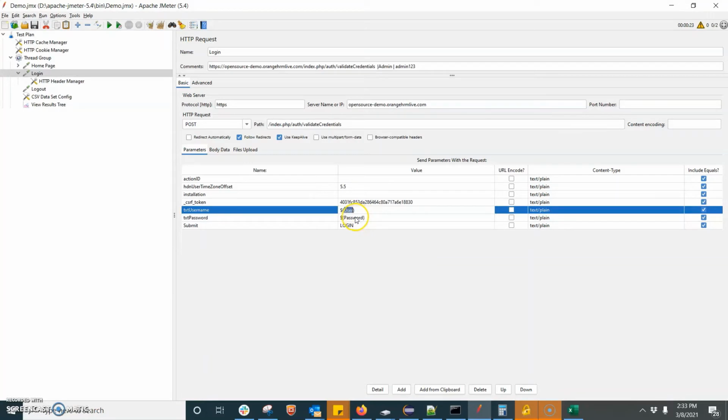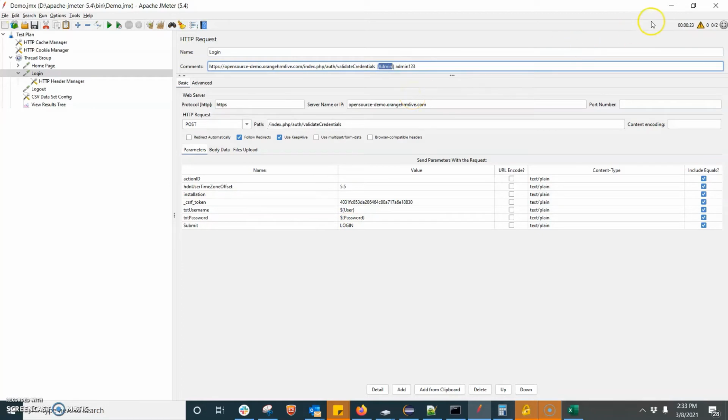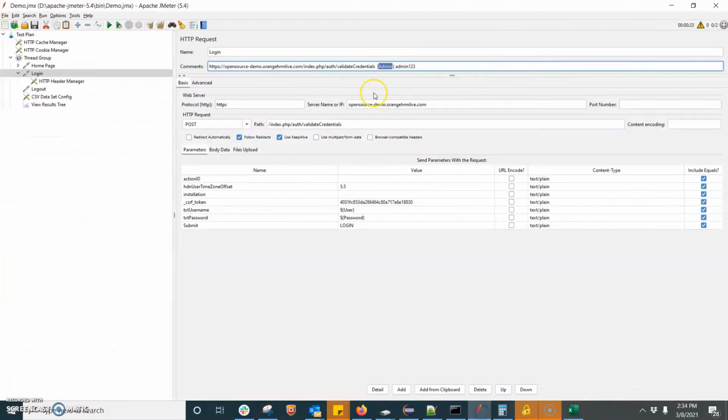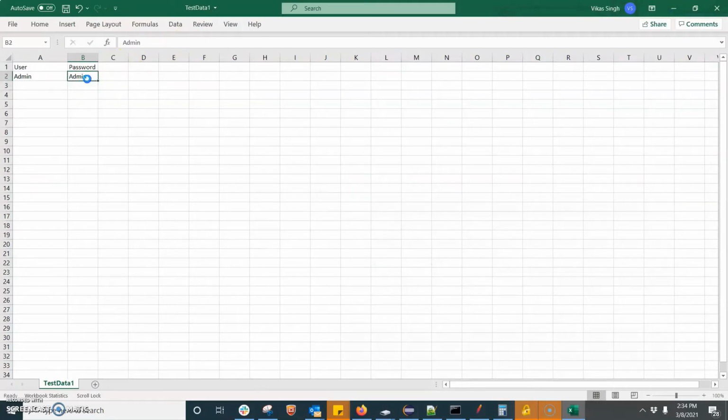Verify both should be same. Yes, both are same. Now I have to replace the values, admin123, admin12, a small one. Let me copy it from here. Admin123. Right? I want to take three values. So I have one valid user ID and password, and the rest two are invalid, right?